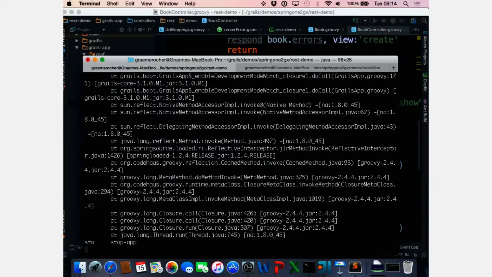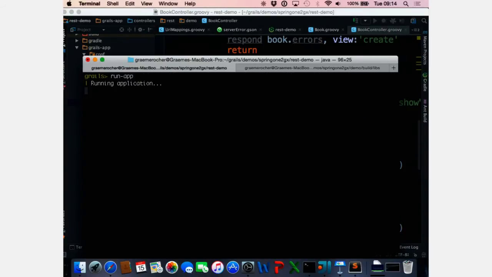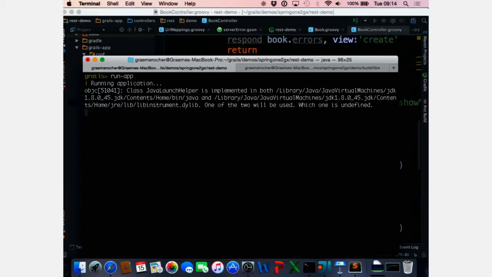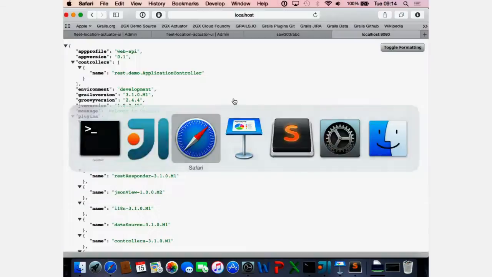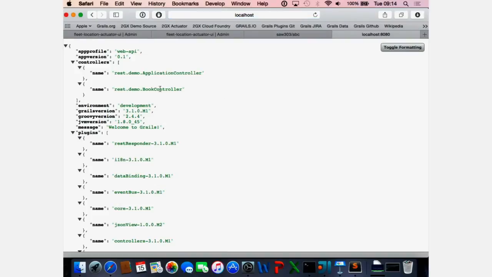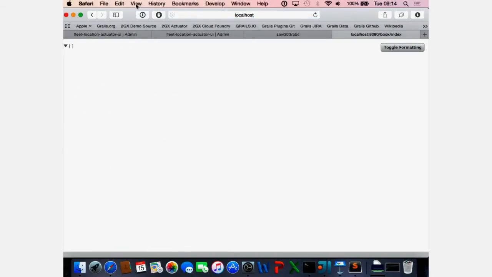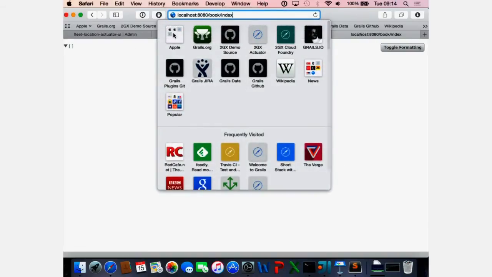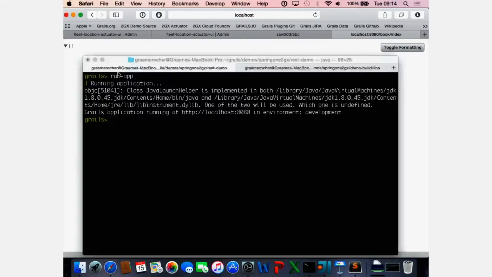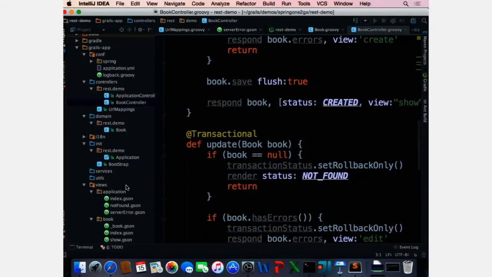We have a compilation error for some reason. Probably the order of reload events was reversed. So we have our book controller in there. And if we go to books index, you can see when we go to the index view, it just returns an empty JSON list. So how did that happen?